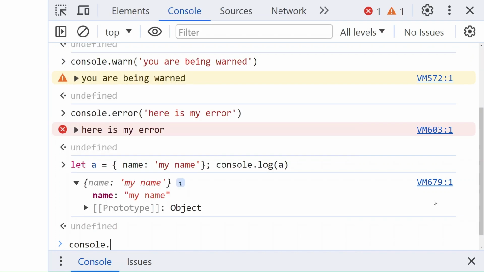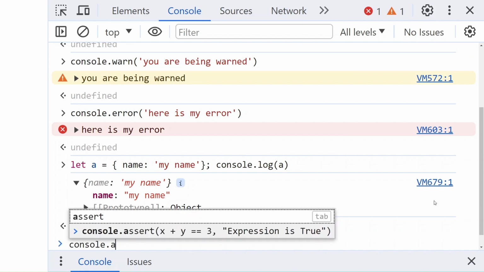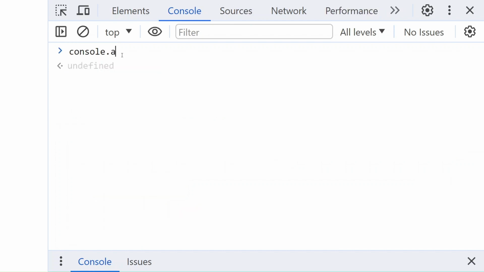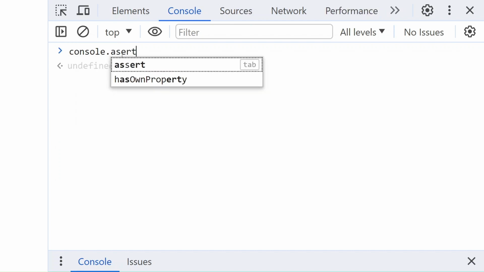Okay, let's talk about another method which is called assert. Well, we probably want to clear our console first. This method is different from the previously discussed methods. It will only print the message in the console if the expression is evaluated as false. Therefore, you need to pass a Boolean expression as a method parameter.